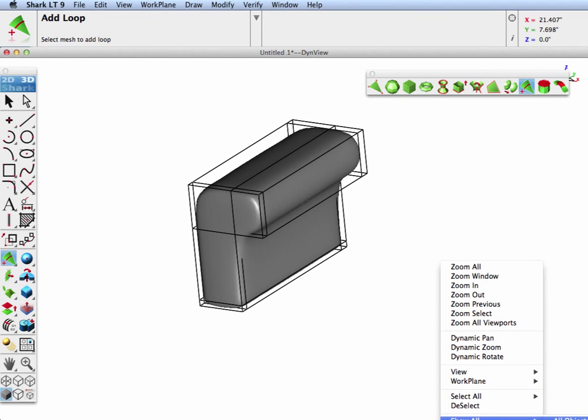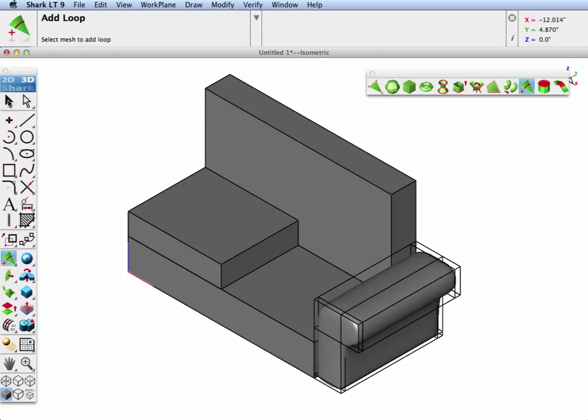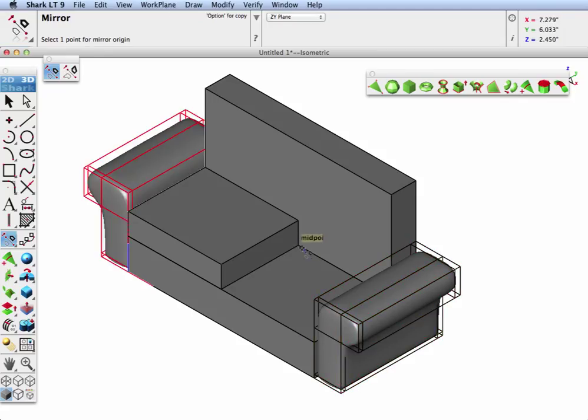Alright, once we have the shape, we're going to go ahead and turn everything else back on, and we're going to mirror our sidearm to the left side of the couch. And we'll just select our mesh, and we'll hold down the option for copy, and we'll select the midpoint, and we'll mirror it about that point.